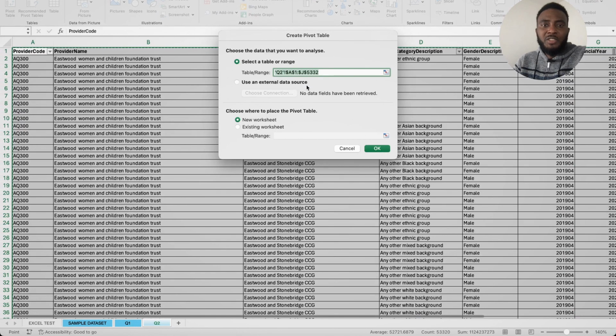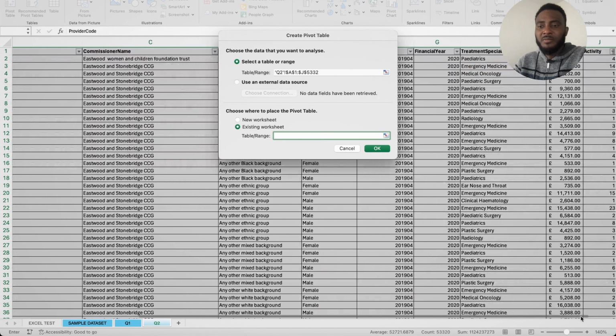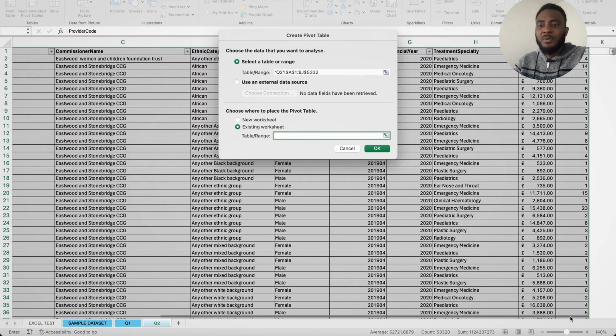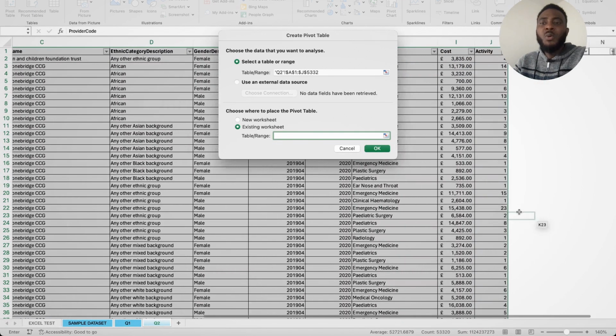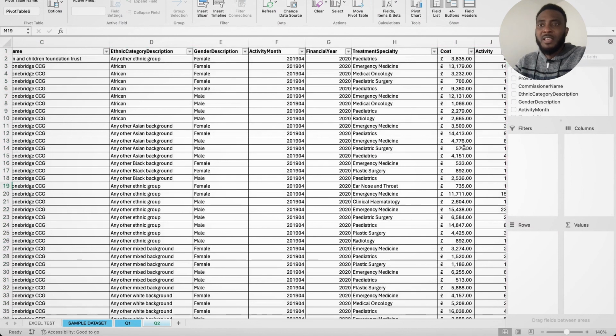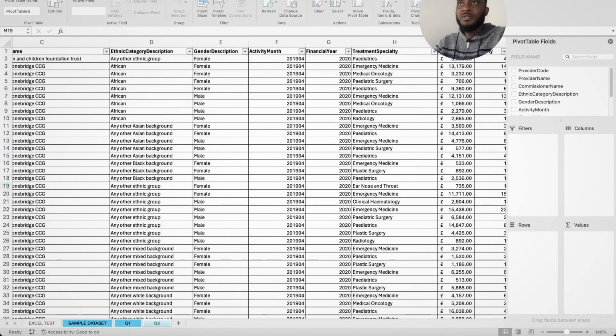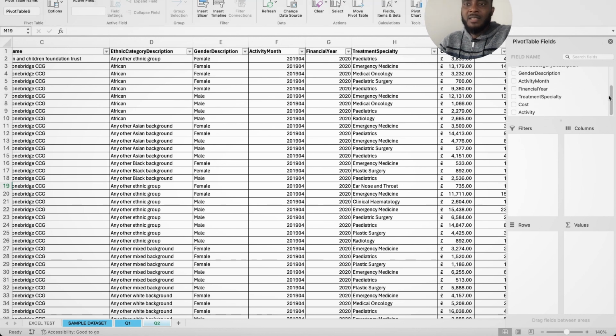Now I've selected the range. I can say I want it to happen in an existing worksheet. Just keep it simple, I would keep it in this same worksheet, and I would select a cell within this current worksheet where the pivot table will be created. So I'll click here, say OK. My pivot table will be created here. And so we have this pivot table, and we're looking at the cost distribution across various ethnic categories.